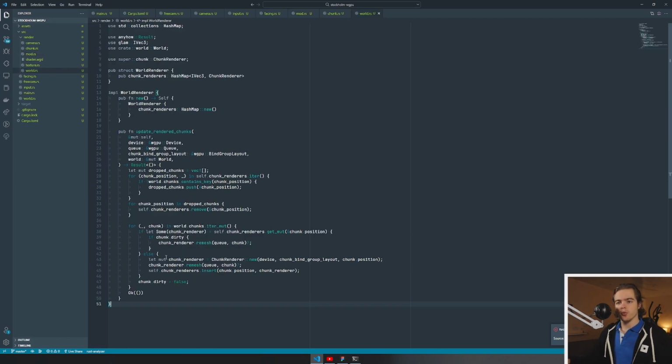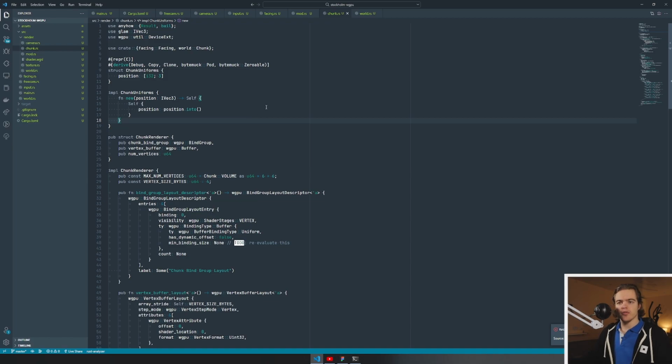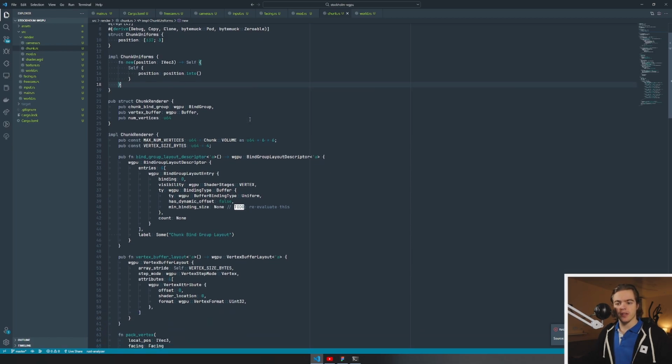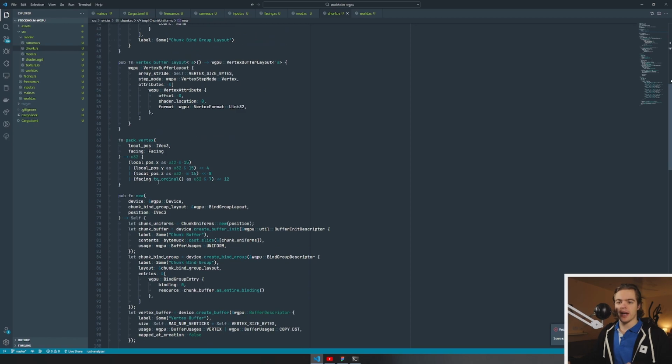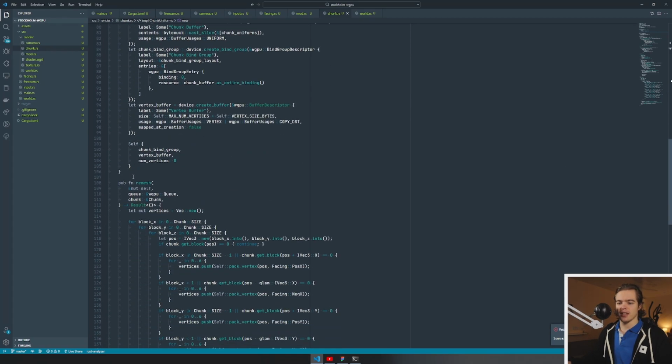So here's the contents of the world renderer. You can see it just has one method, and that is update rendered chunks. All this does is reconcile its own chunk renderers here with the chunks that exist in the world. If any chunks have been removed from the world, it will remove the chunk renderers. If any new chunks have come into existence, it will add those. And if the chunks are dirty, in other words, if they've had blocks added or removed, then it will remesh the chunk renderer. And then in here we have the chunk renderer, so this is where all of the chunk rendering stuff now lives, including all the stuff about packing vertices and meshing and stuff like that.